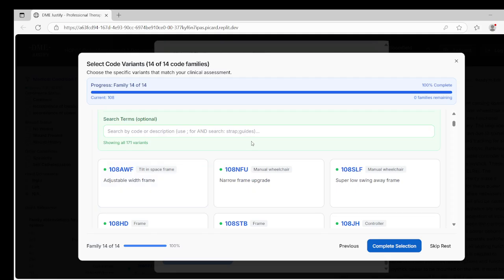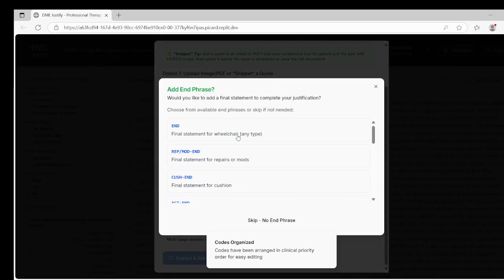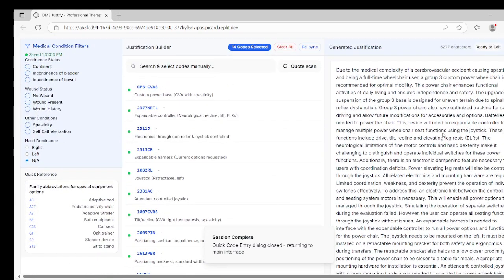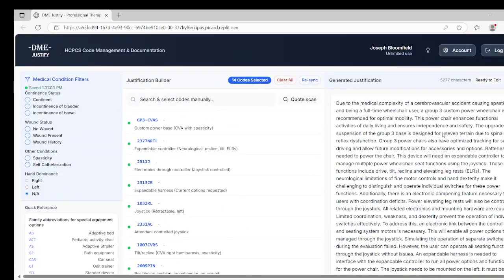But remember, that's a very generic code for hardware, electronics, for the width of the frame, for all kinds of stuff. So if you run into that and there's really nothing on there because it's detecting multiple 108 codes that do not need to be justified, you can just hit complete section and then final statement, and there's your justification. Ready for export.